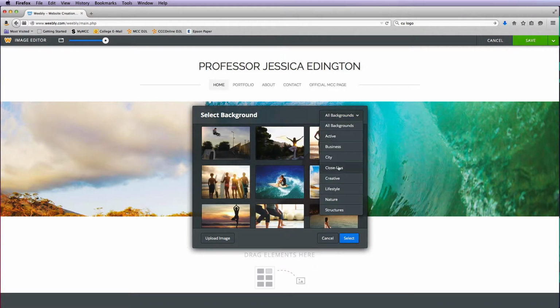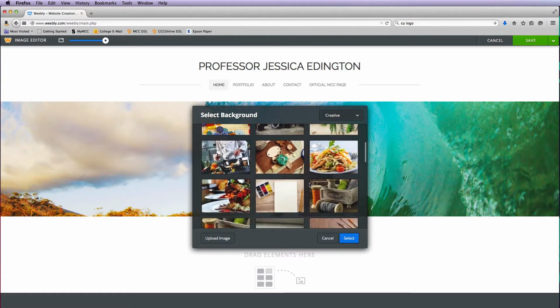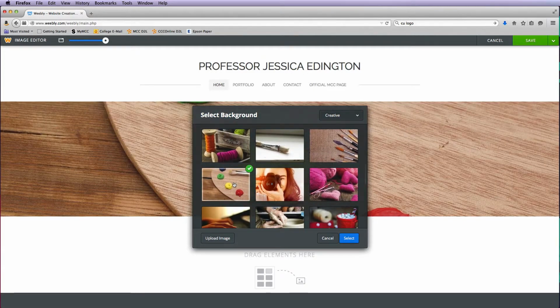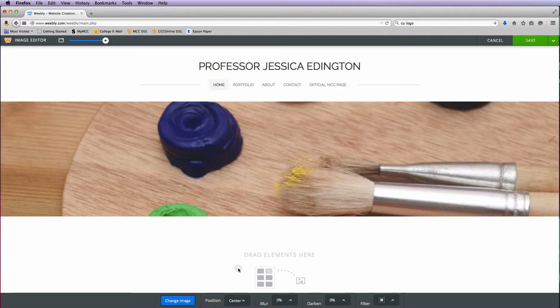and then I can also go to all backgrounds, and let's say I wanted to do creative, and I can come here and maybe pick paint, and I can also upload my own image if I want to. So I'll go ahead and select that paint option, and then I have options up here to change the image. I'm not actually sure what that one's doing, but I can change whether or not it's going to fill it or it's going to center it.